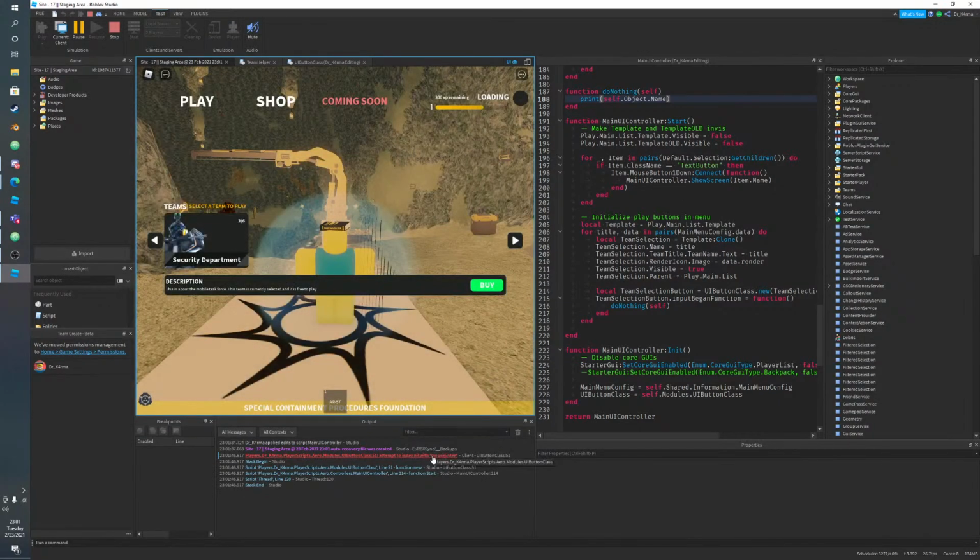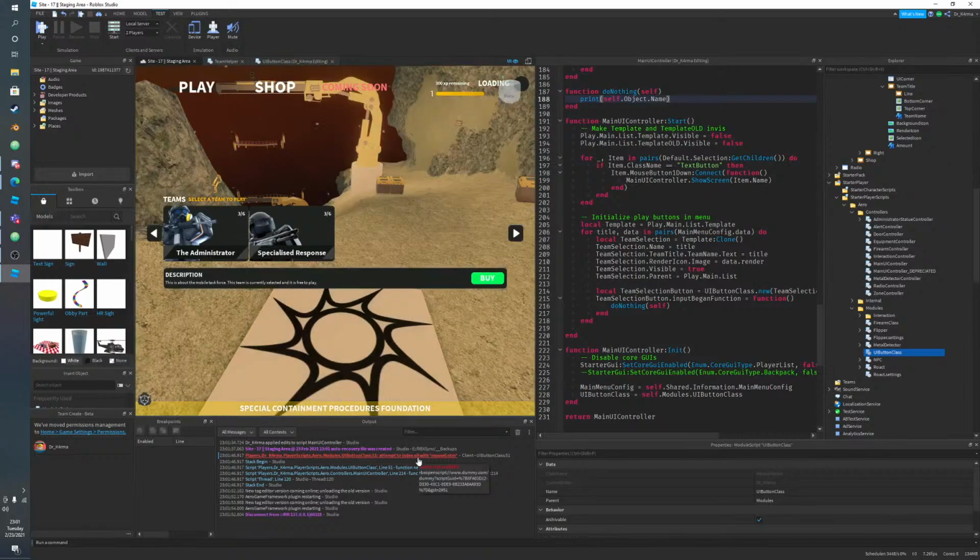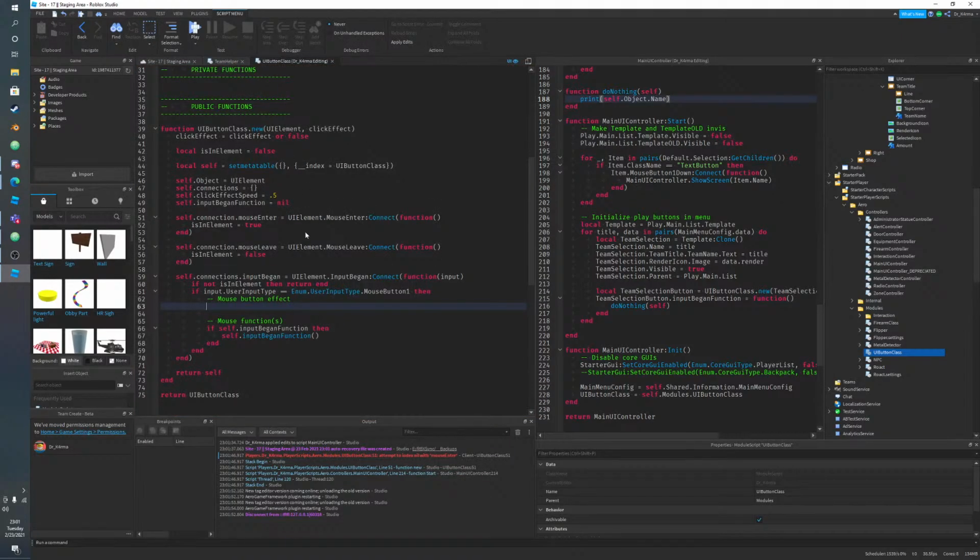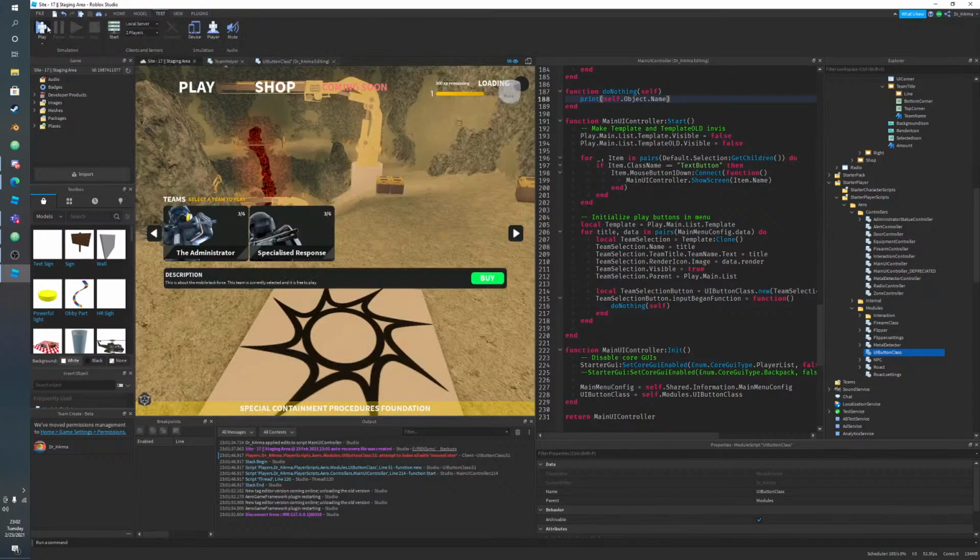Okay, so attempt to index nil with mouse center. Brilliant. What is wrong here? 51. Oh, I forgot. I called it connection, not connections. Okay. And try to.